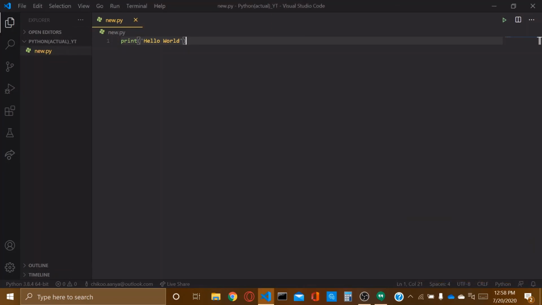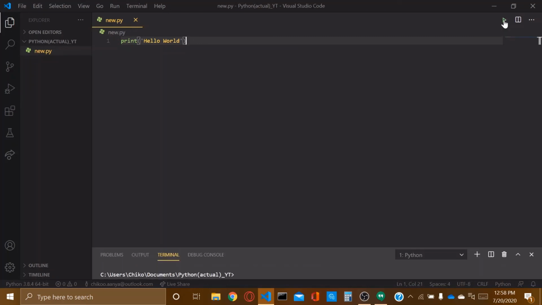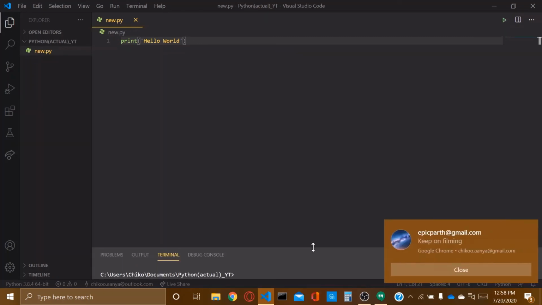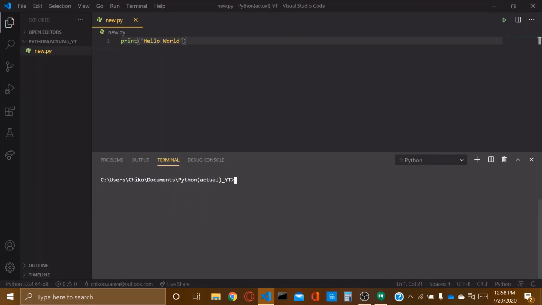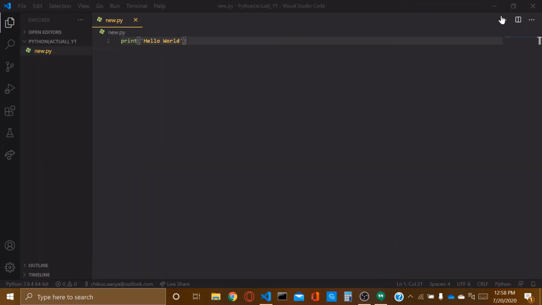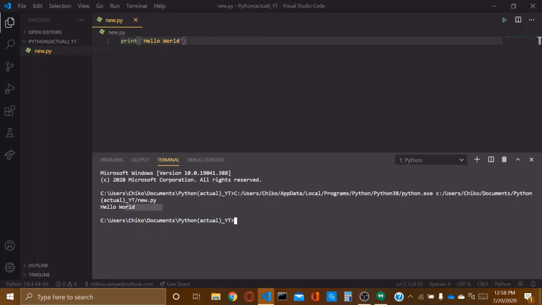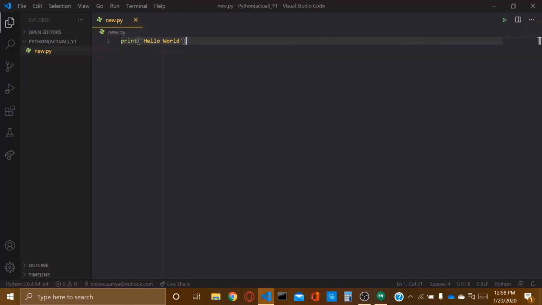And then to run it, we're just going to click this green symbol here. Just going to pull up this terminal. And we're just going to run it, and it says hello world. And this way we know that it was working.